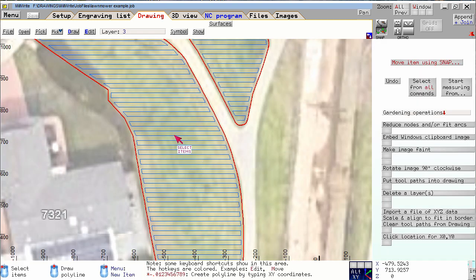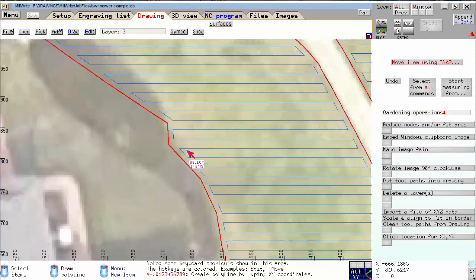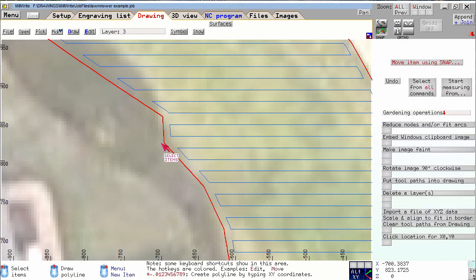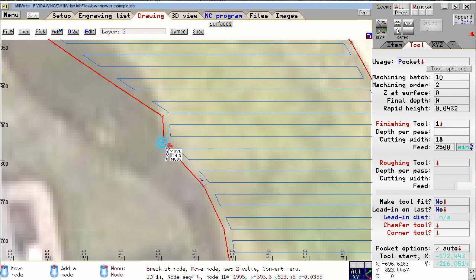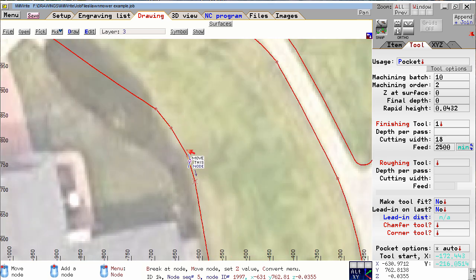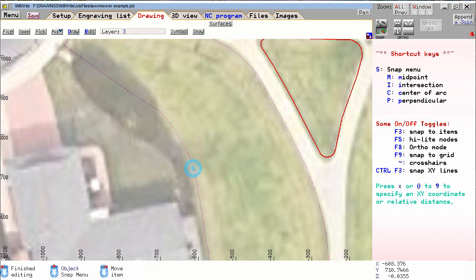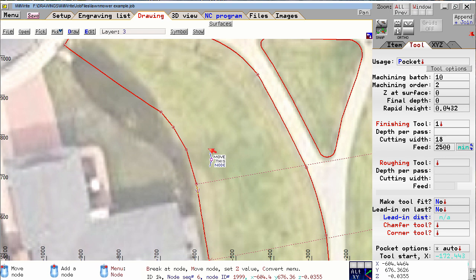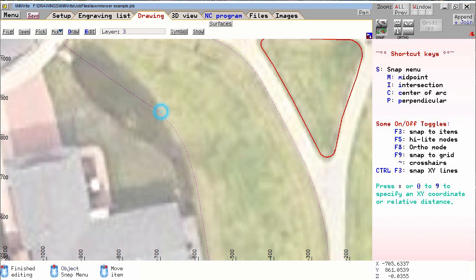One advantage to using a CNC lawnmower is that it is very easy to alter the path. For example, if it turns out that the boundary is inaccurate, all I have to do is adjust the shape. The software will automatically adjust the path of the lawnmower to fit the new shape.